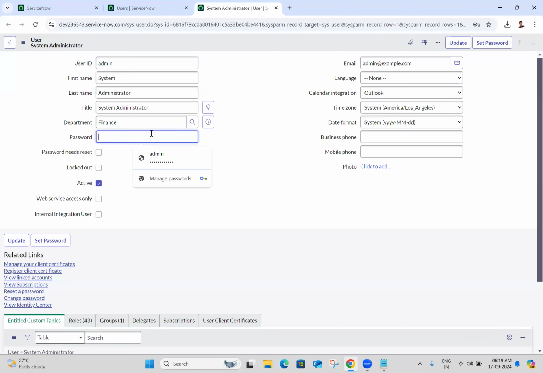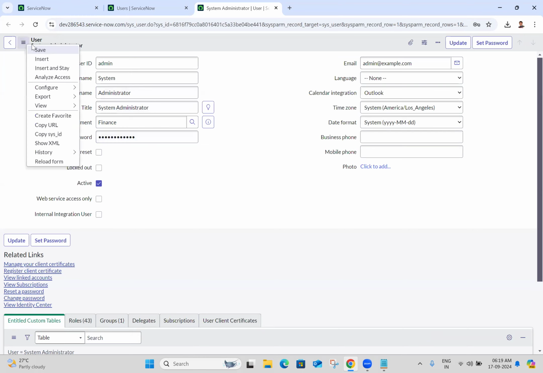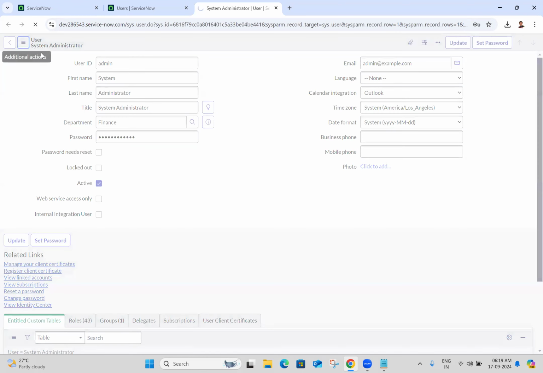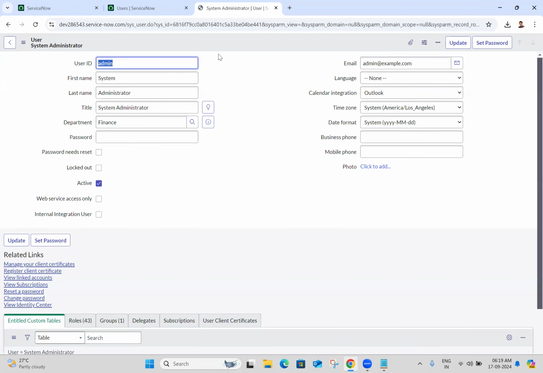You can see the password field should be visible here. If you want to change the password from here, instead of the change password link, yes, you can. Once we enter the password here, and if we save or update the record, the password should be changed automatically.